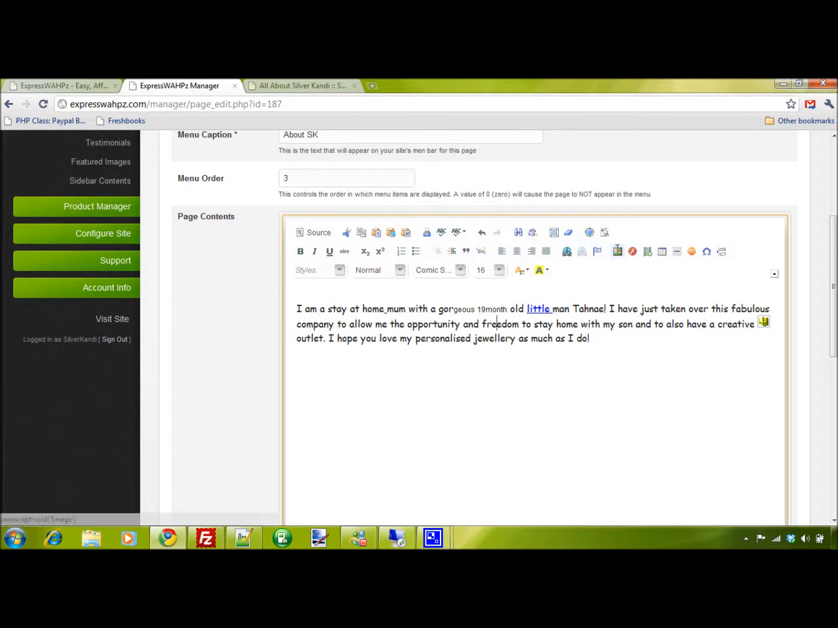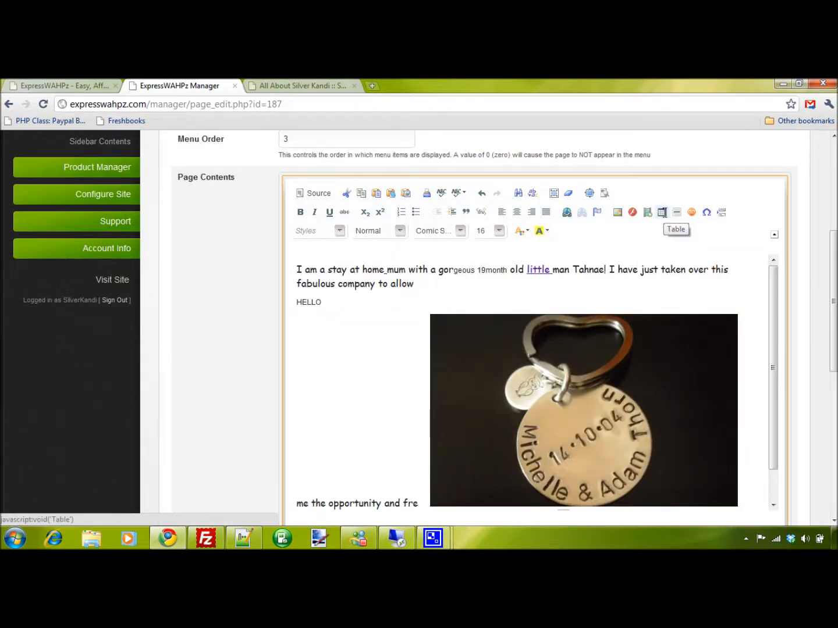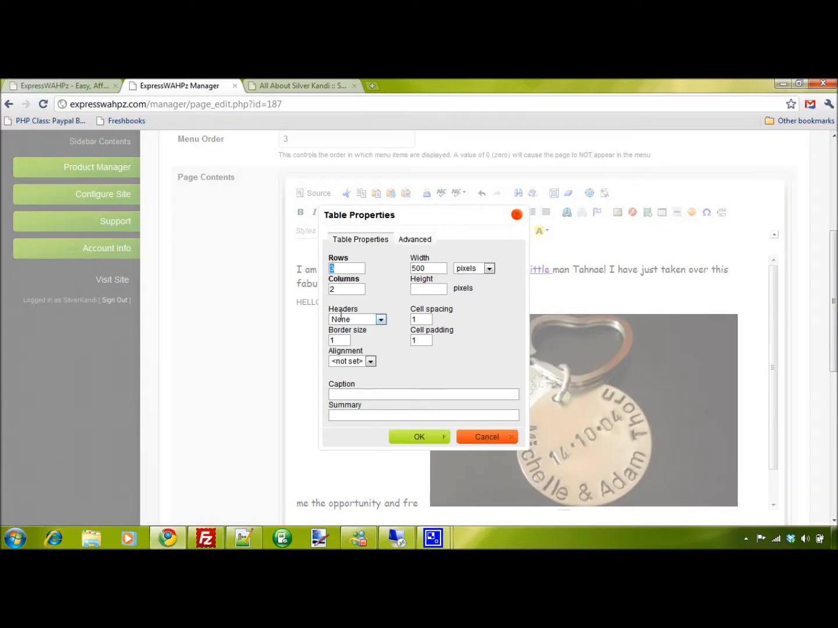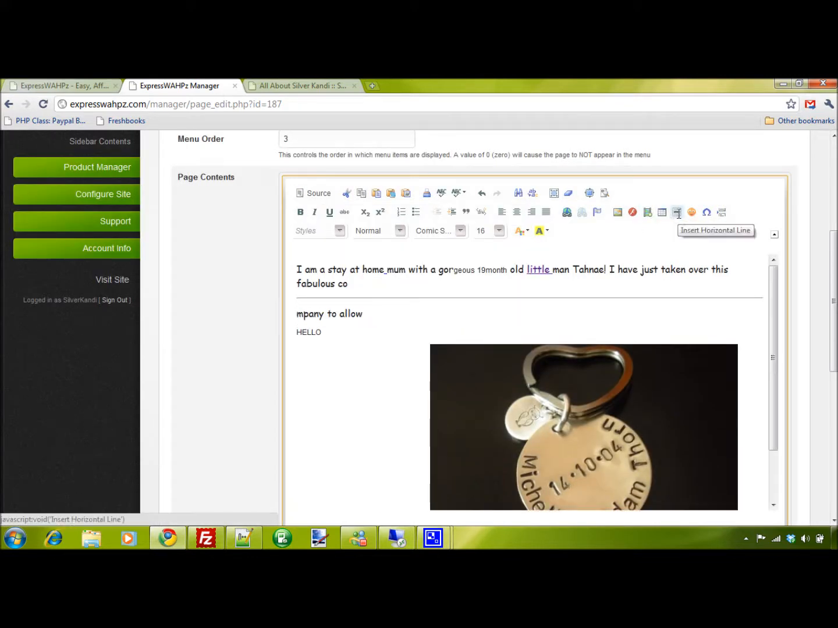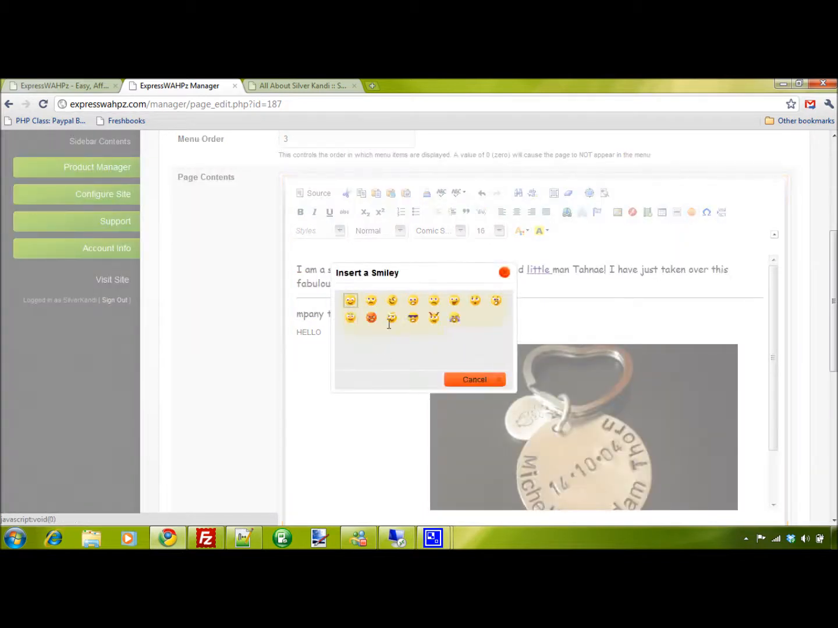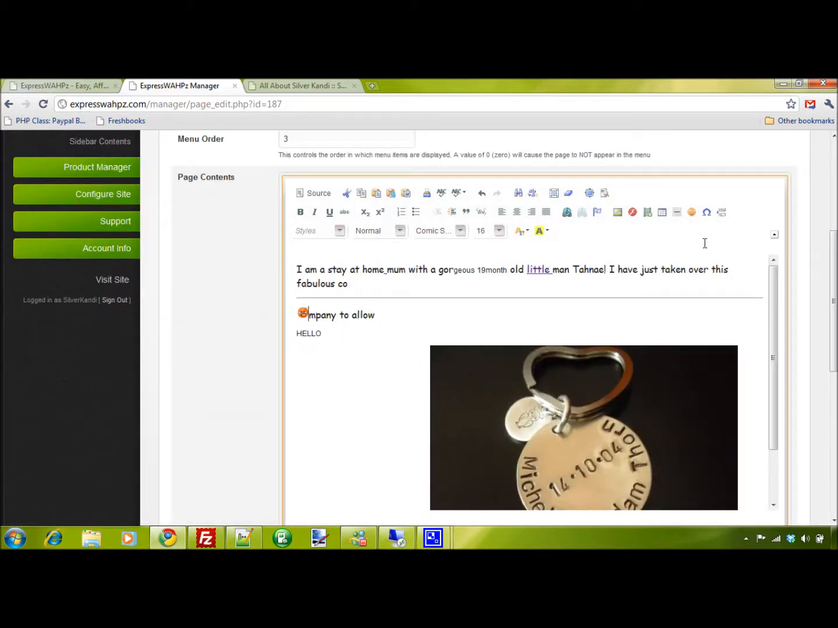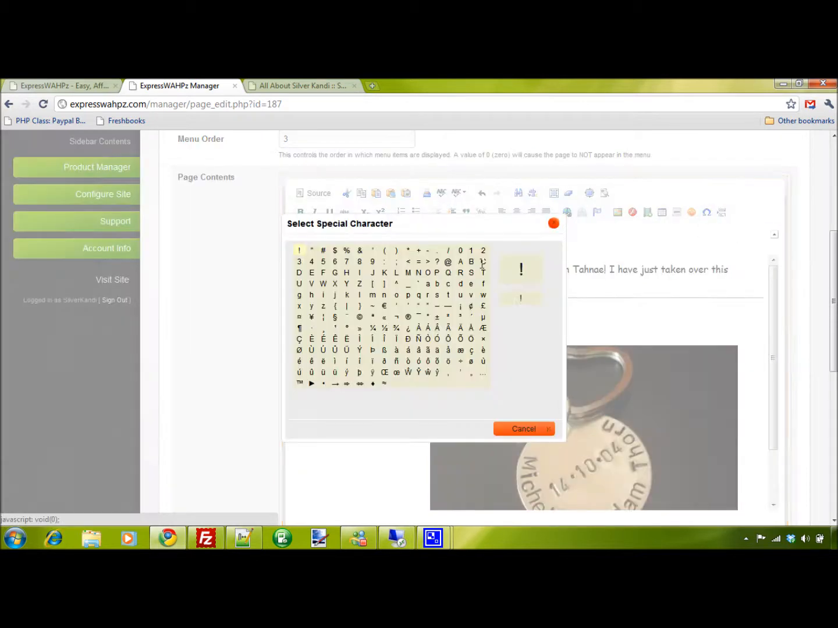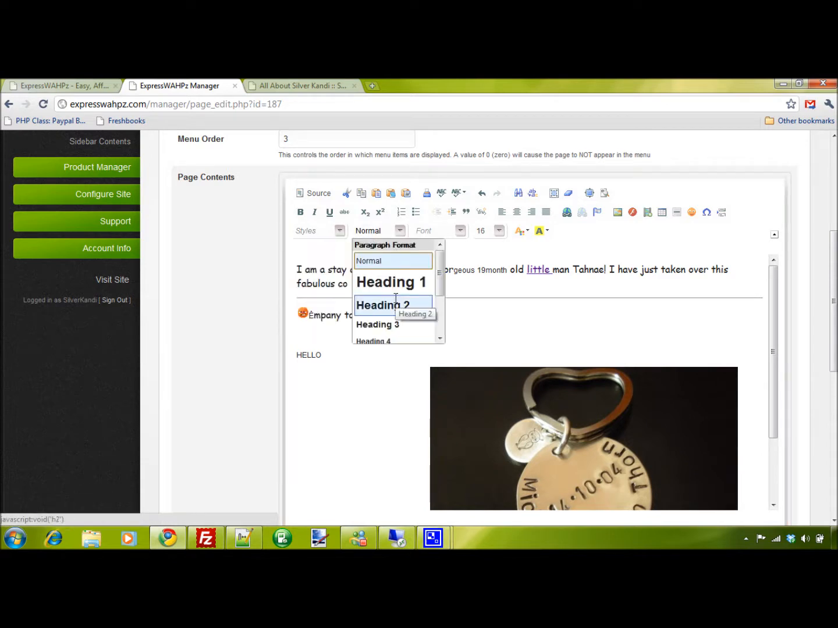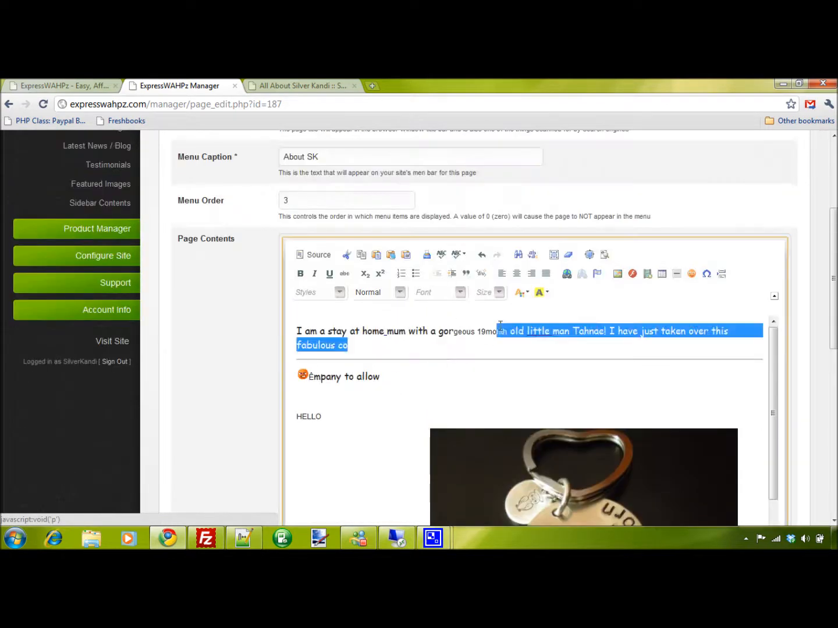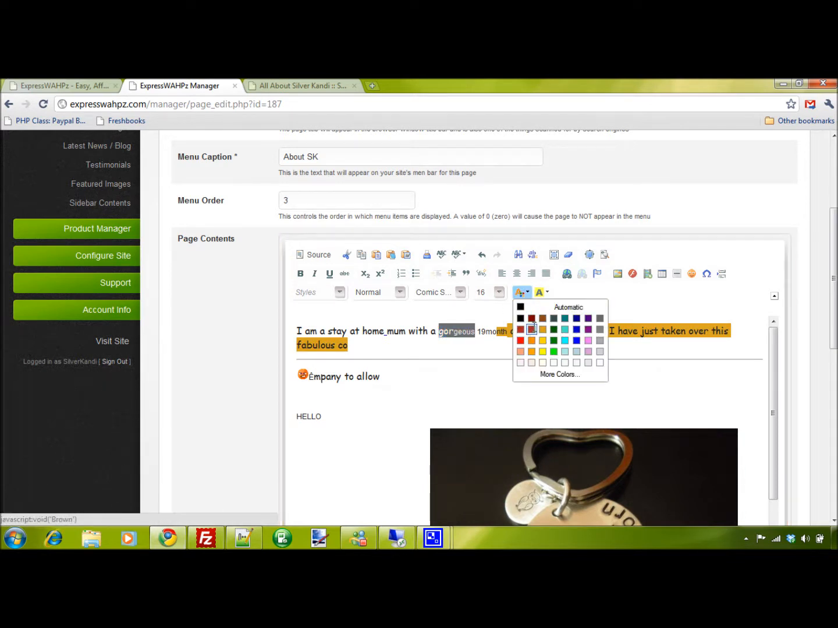We can insert images, we get the ability to put in tables, we can define a number of rows, a number of columns, the widths. We've got other tools, we can insert horizontal lines, we can insert smileys even, we can insert special characters, we can insert printing page breaks, you can set the styles, you can set headings, you can set fonts, you can set font sizes, you can set background colors, we can set the text color, the font color.